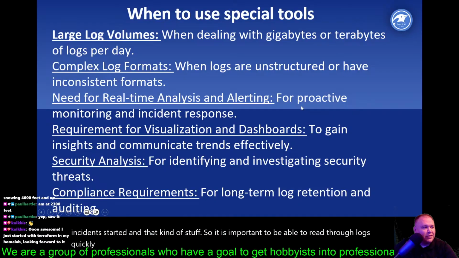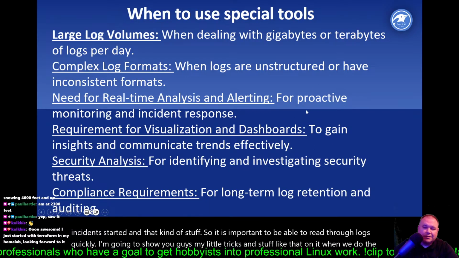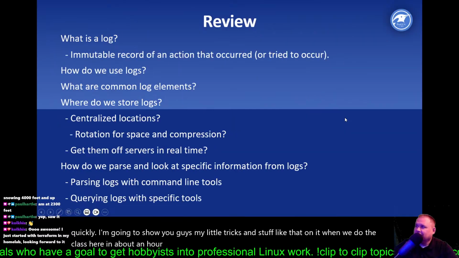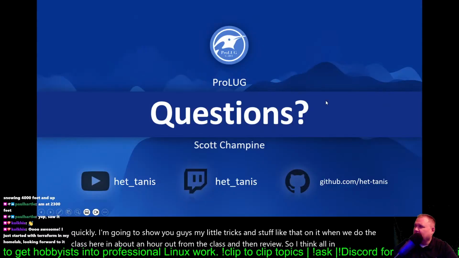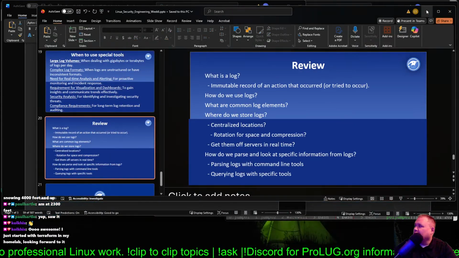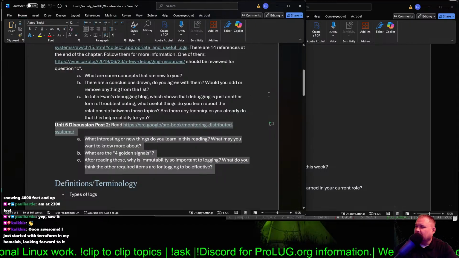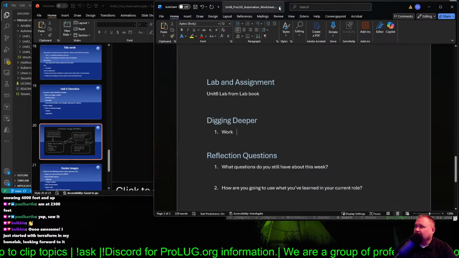I'm going to show you guys my little tricks and stuff like that on it when we do the class here in about an hour, and then review. So I think all in all, I'm pretty ready for that one. That one should be good. I'm going to just save it and then move it out of the way. So that was just kind of our review. And then I grabbed the 2 discussion questions for today for those guys.